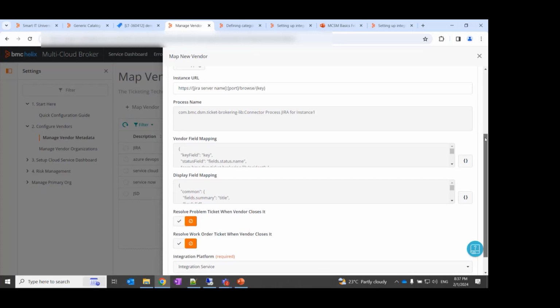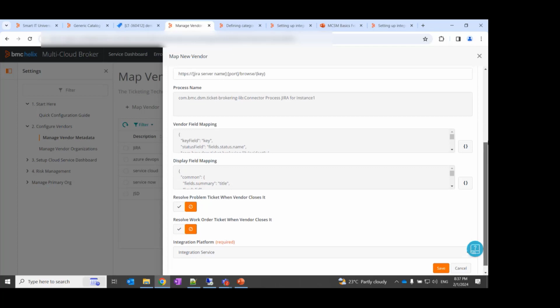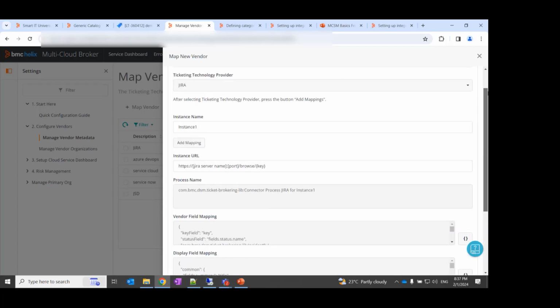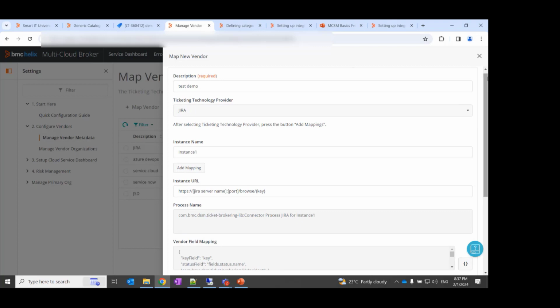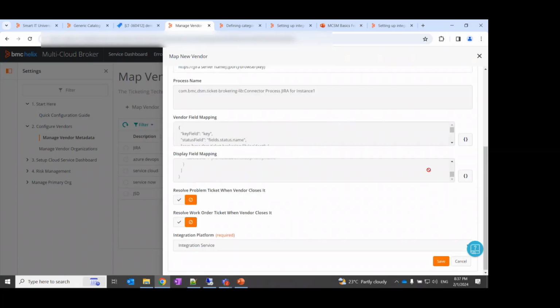This will get used in our ticketing Smart IT console, where the URL will be visible, making it easy to cross-launch the Jira ticket from there. And then the below sections. Could you just scroll down? Sure, let me scroll down.